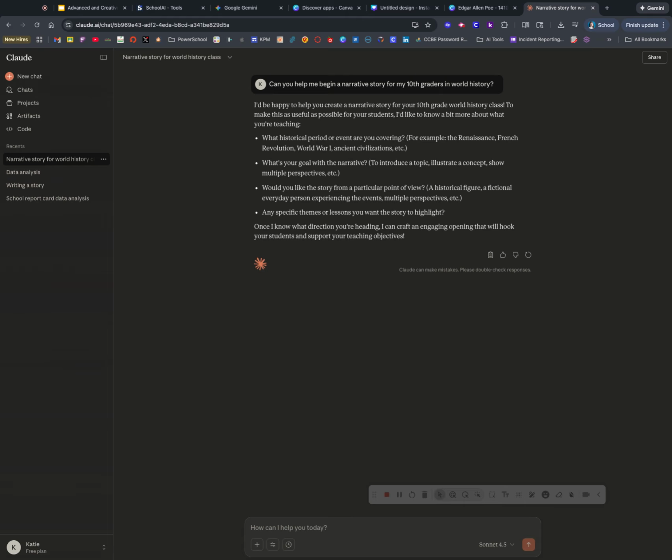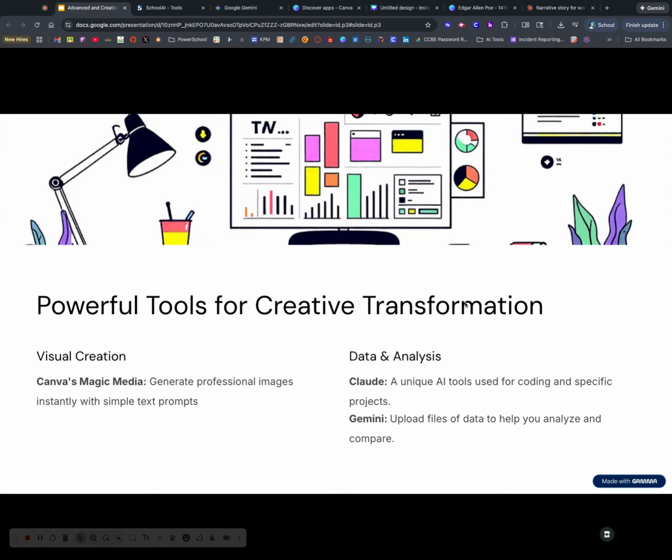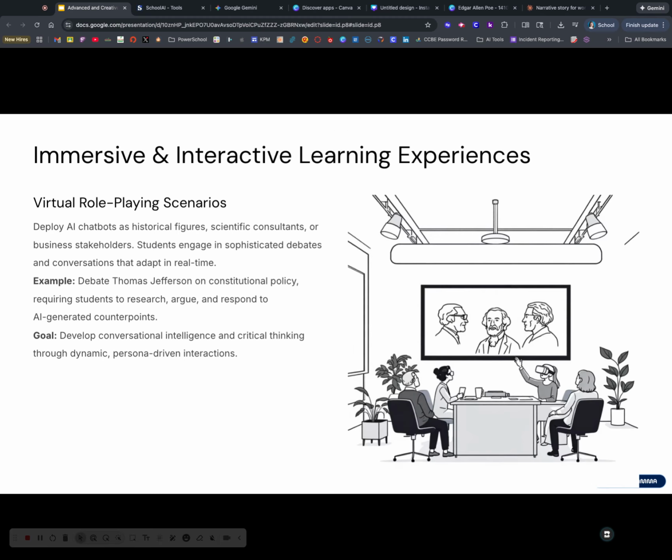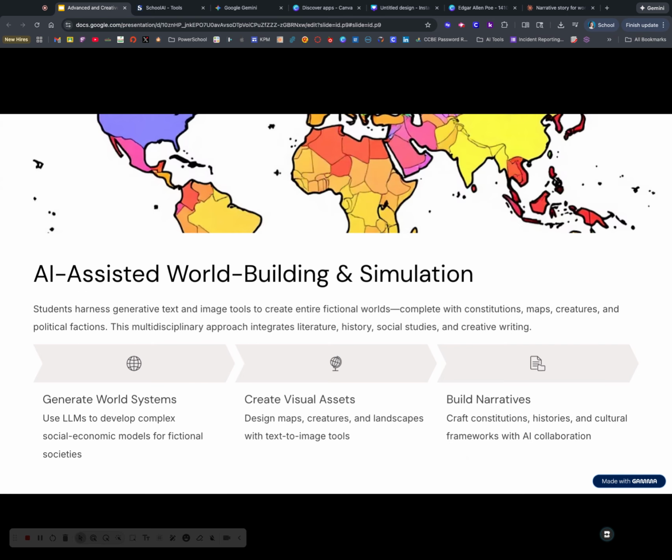So this, again, it says Claude can make mistakes, but this is a really good conversational AI tool from what I've seen, and it really makes the user think pretty deep, because I have been doing some deep thought as well for that. So that is kind of our data analysis. So we did our virtual, we looked at the immersive and interactive experiences. So this is another one right here.